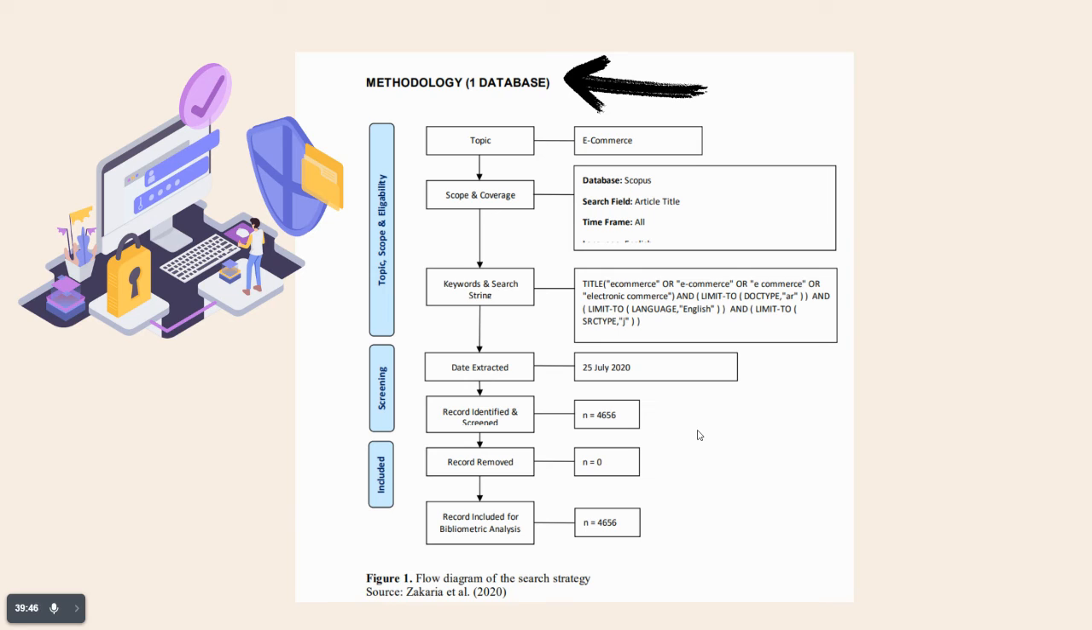then this is the search strategy procedure that you can follow. First of all, you have to find the topic, then you define the scope and coverage, then you find the keywords, then you extract the data, then you collect the number of records, then you remove, then you analyze, right? So this is the way of doing bibliometric analysis using only one database.